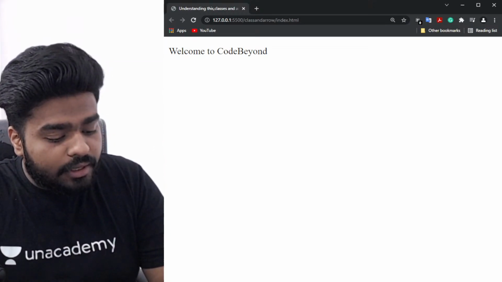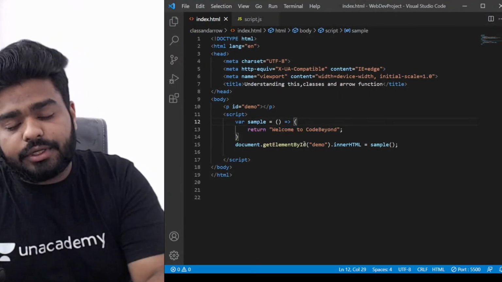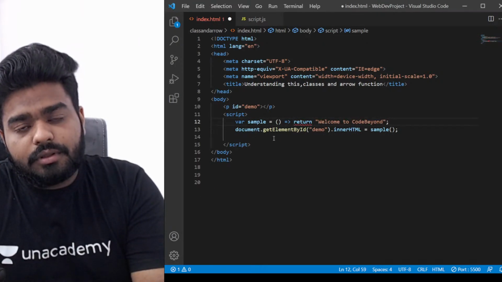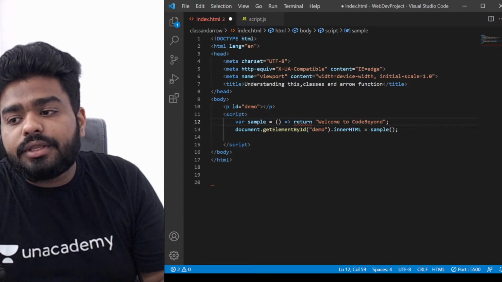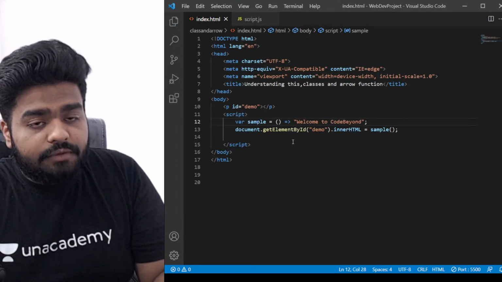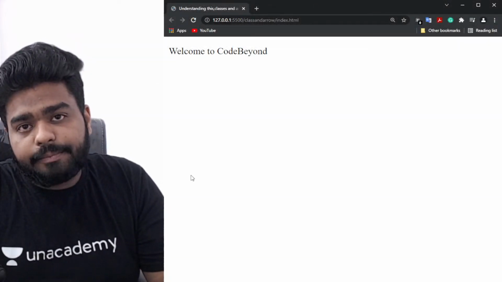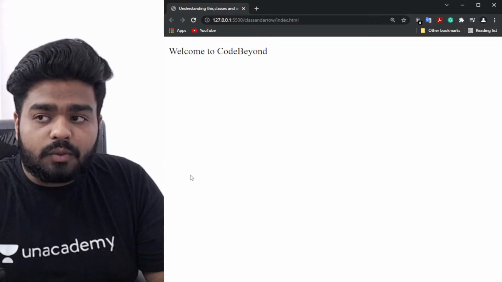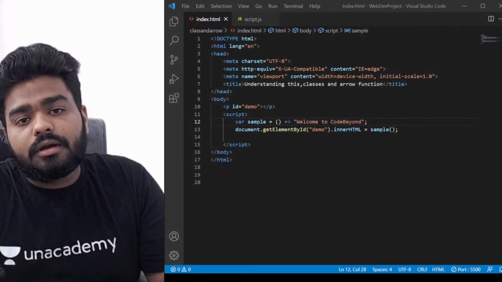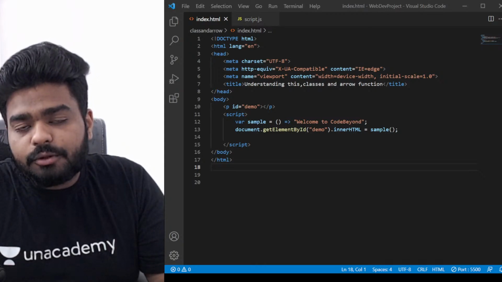Now observe one more thing. If you go back, you have only one statement in your function, right? So you do not need these curly brackets. Okay. Now you can directly write this, and there's no need of return also. Now if I save this and go back to my browser, still you can see welcome to CodeBeyond. But this will only work when you have only one sentence or one line of code in your function.